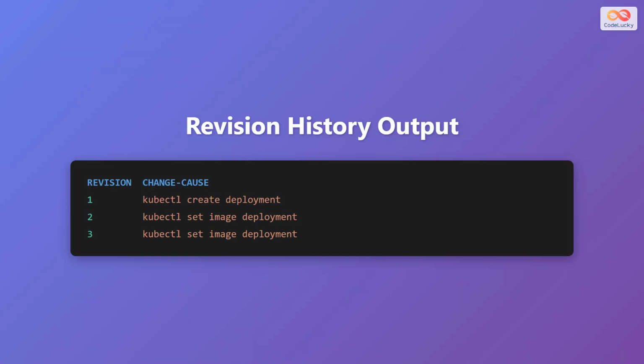When you run the history command, Kubernetes displays a table with two columns, revision number and change cause. The revision column shows sequential numbers representing each deployment change. The change cause column describes what triggered that revision, such as kubectl create deployment for the initial deployment or kubectl set image deployment when you updated the container image. This information helps you identify which revision represents the stable version you want to restore.